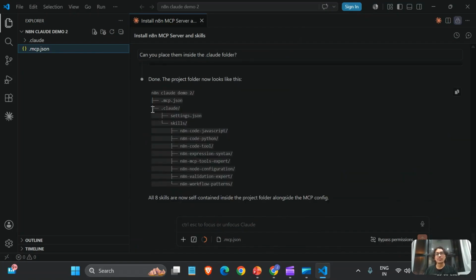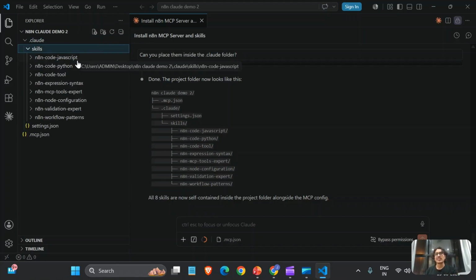Now you would also be able to see that there is a .claude folder inside which there is settings.json and skills, right? Inside skills there are some other subfolders also, which are n8n code JavaScript, n8n code Python, etcetera, right? So you guys can check this out. Now this has been done.